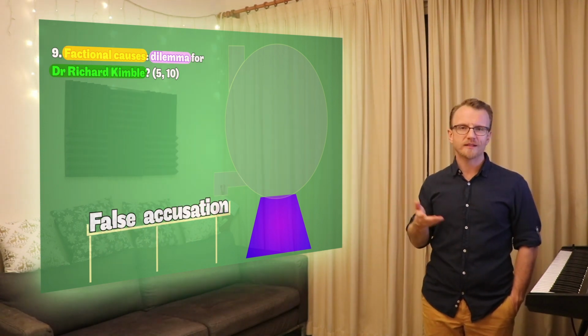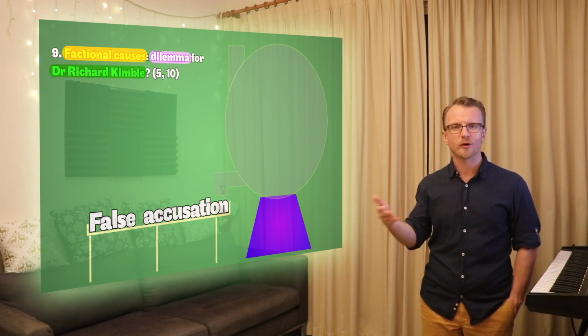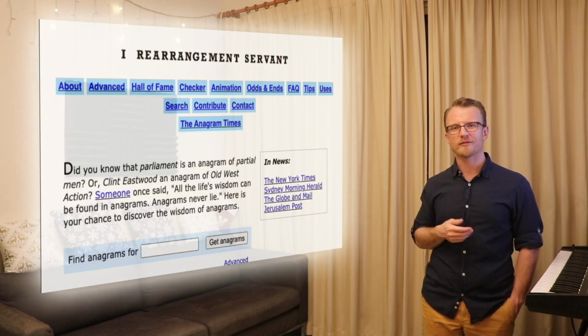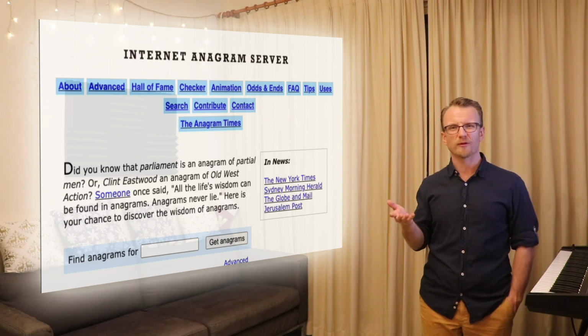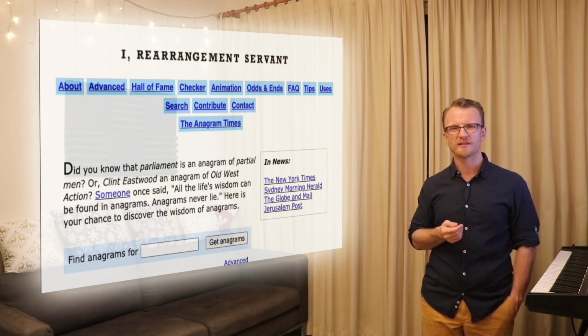Look, if an anagram like that is too long for you, once you've done the human bit of comprehension, just bung it into Internet Anagram Server or something. Let the robots do the grunt work for you. Everything else is automated these days.